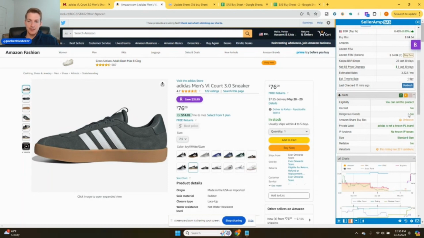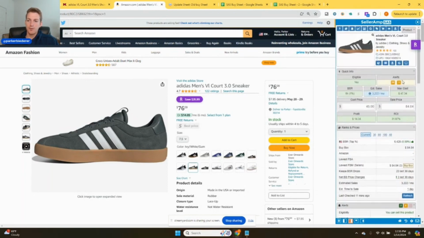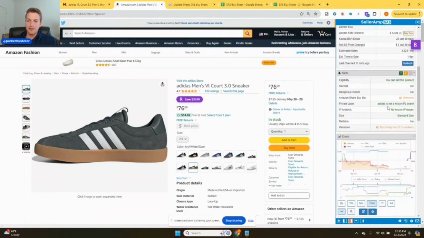You're going to have dangerous good products. This is not one of those products as well. And all of this will be alerted up here if your product has it. Adidas is not known for private label. So what private label is, if somebody makes their own listing or their own product and they're the only seller selling it, then you are not going to be allowed to sell that product. But in this case, it's a big brand like Adidas. You know that it's not private label.